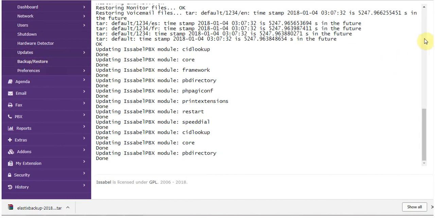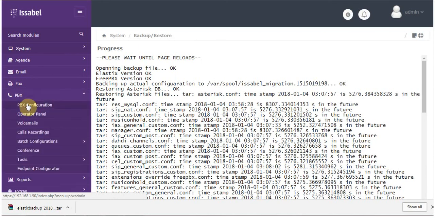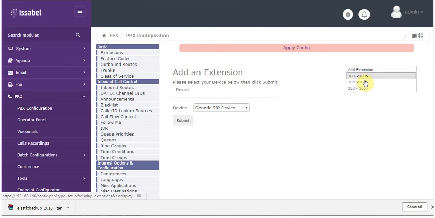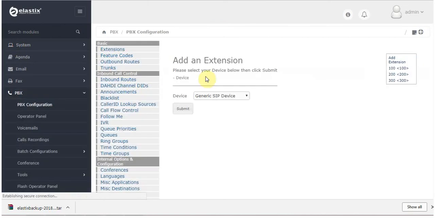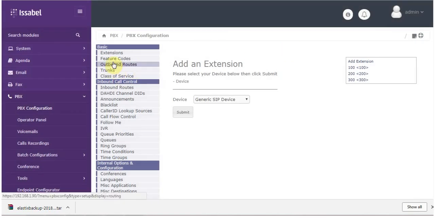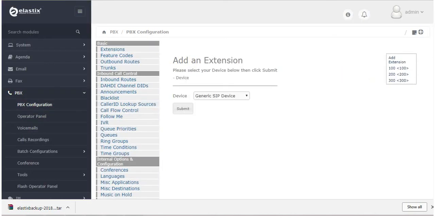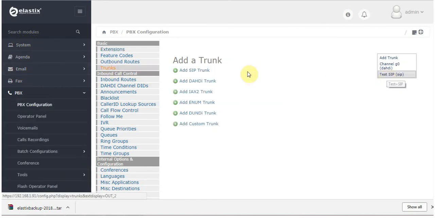Now, just to make sure, let's see whether our extensions are available or not. You can see the extensions we had in our Elastix PBX are now available inside our Issabel PBX. Just make sure you apply config, so it will apply the configuration, and we will make sure our SIP trunk is available as well. Yes, indeed, it is there. We'll confirm from trunks. Yeah, it's good.